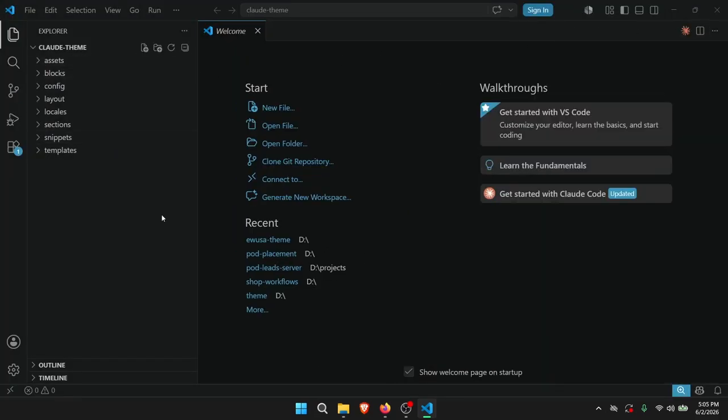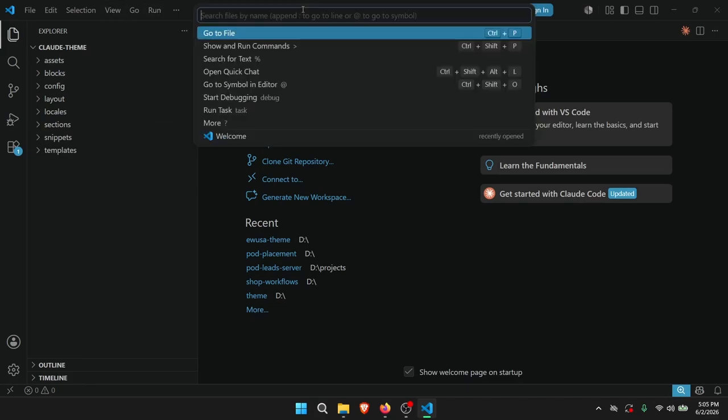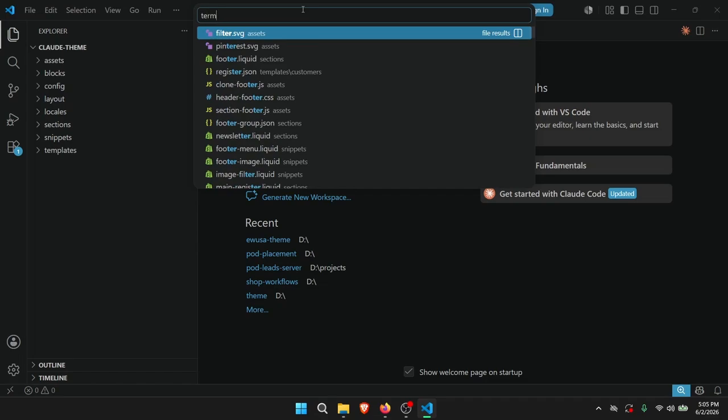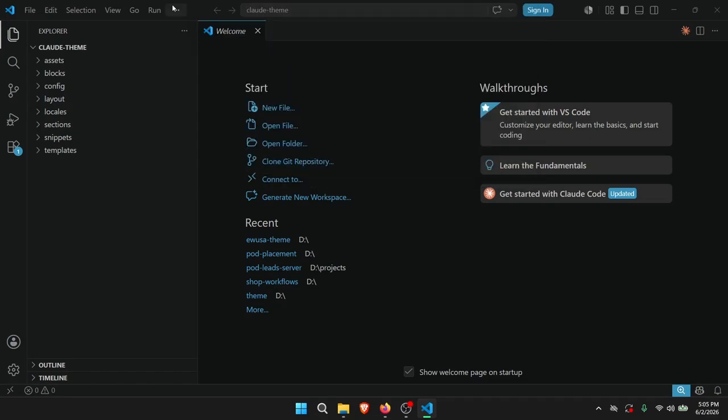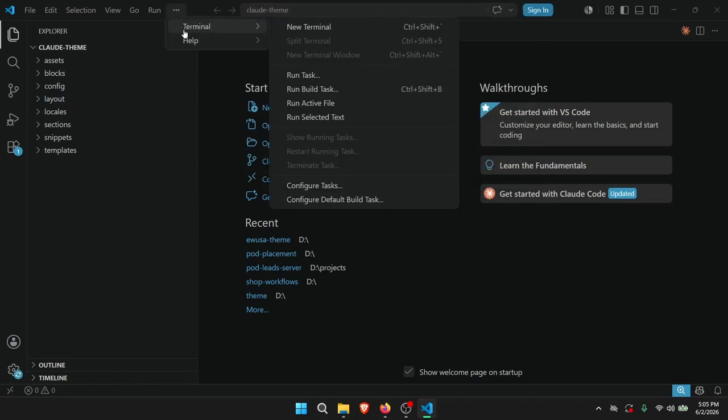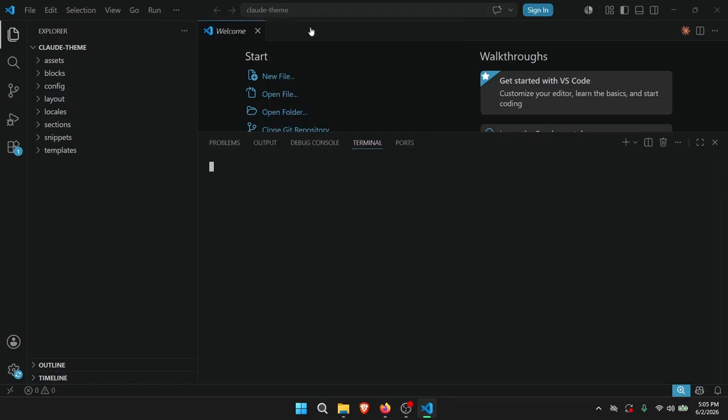Perfect. And then the next step is you need to open a terminal. To do that, click on the three dots and click Terminal, New Terminal. And it will open up this terminal. If you're not familiar with coding, don't worry. I'm going to walk you through every single step.